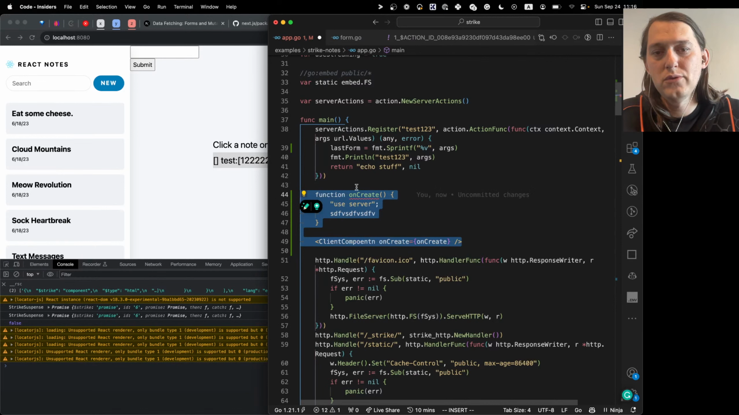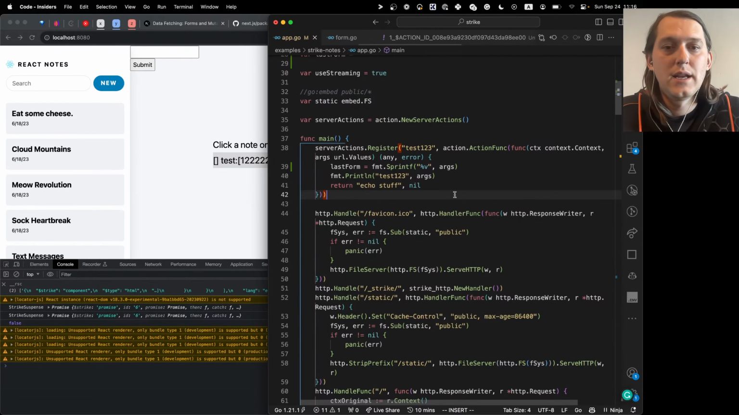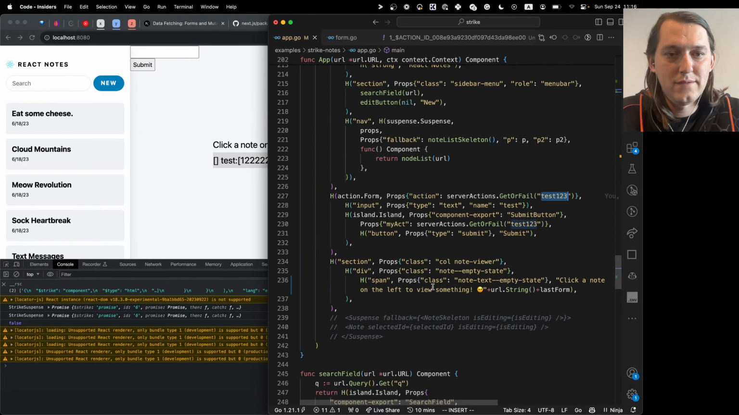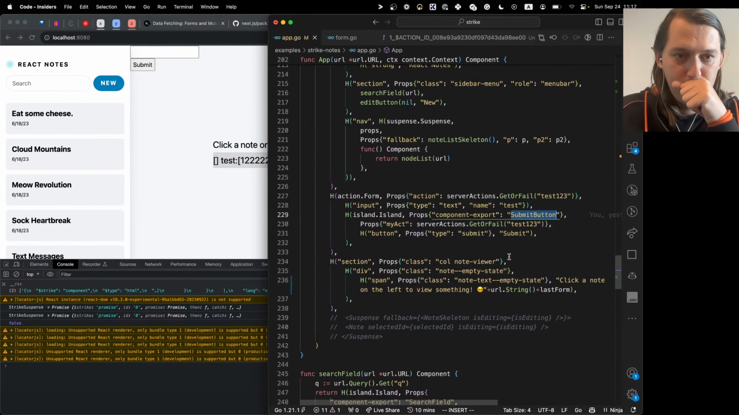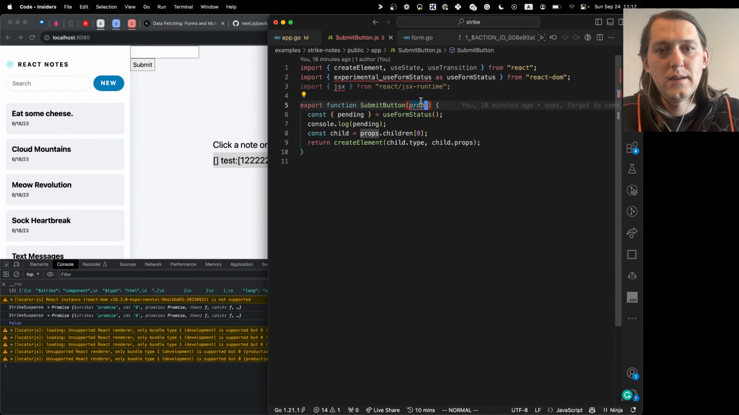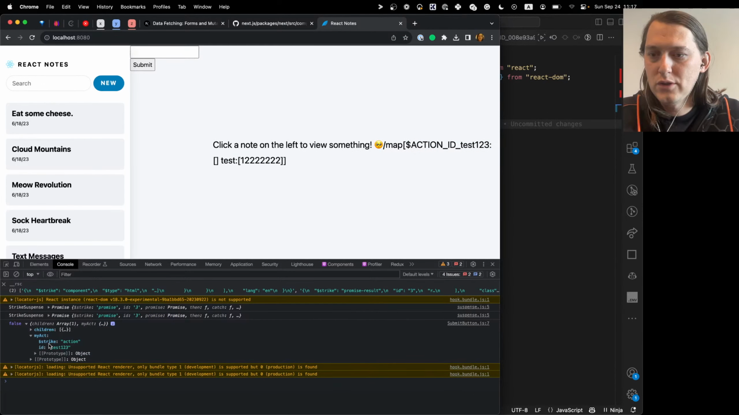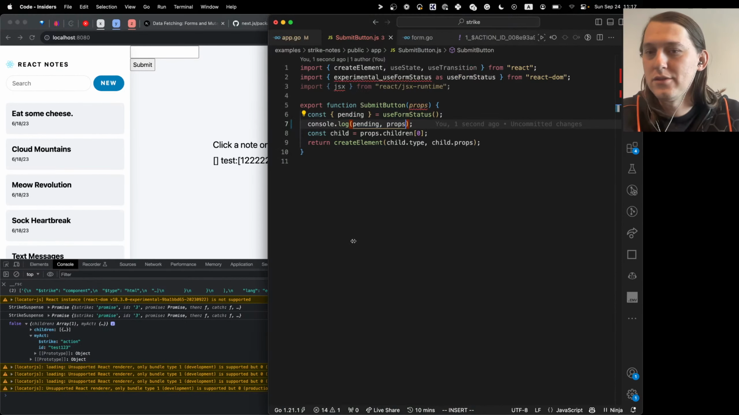So I want to be able to pass callbacks to client components, and I'm actually already started doing that. So when I have this submit button, I'm actually getting some props, and one of those props is this action, but it doesn't do anything yet.